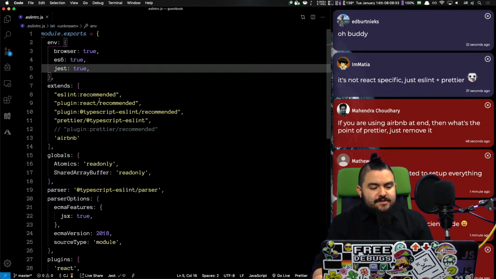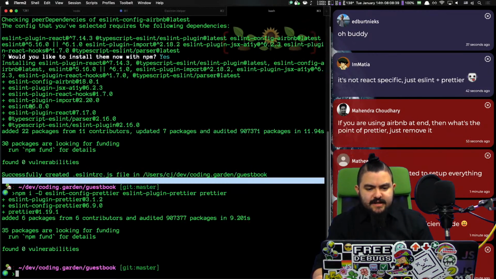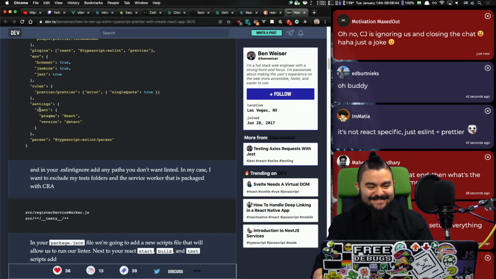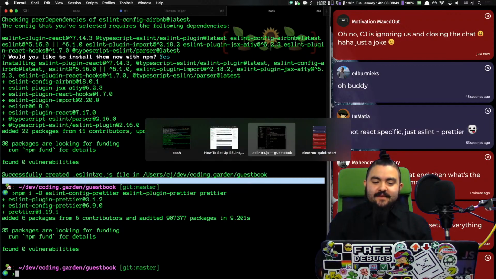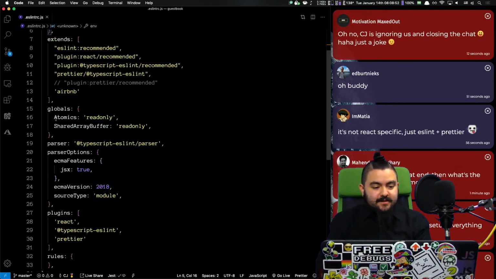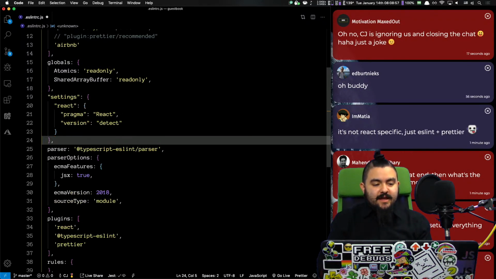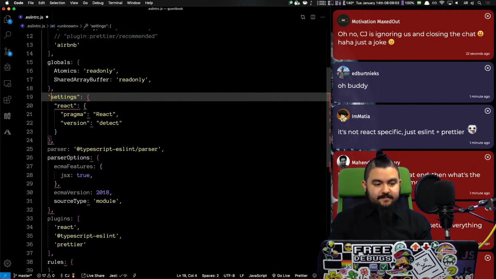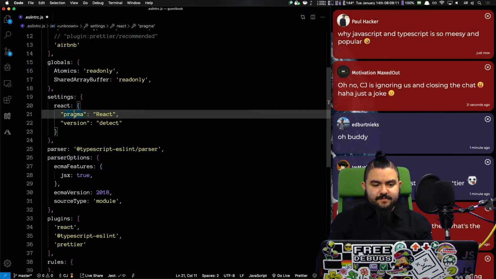We have rules. I'm not going to add that one just yet. Settings: React, pragma React, version detect. Let's see if we have that. We don't. So I'm going to add that. And we should have parser, ESLint parser set up automatically. So we do have parser, ESLint parser. We'll add these settings. Oh, we don't need any quotes on this stuff. We're in JavaScript.